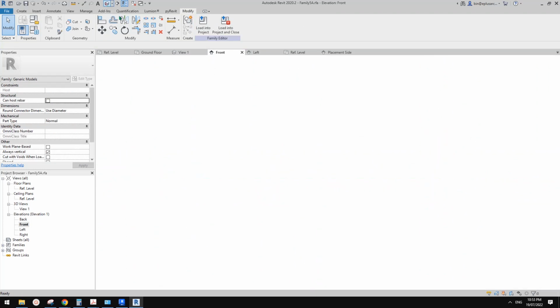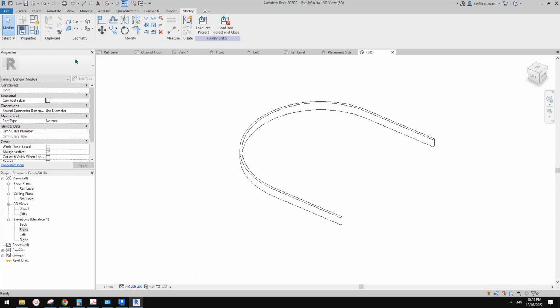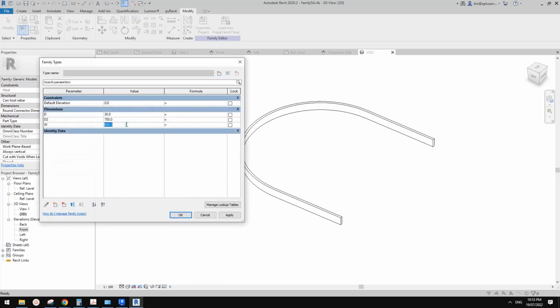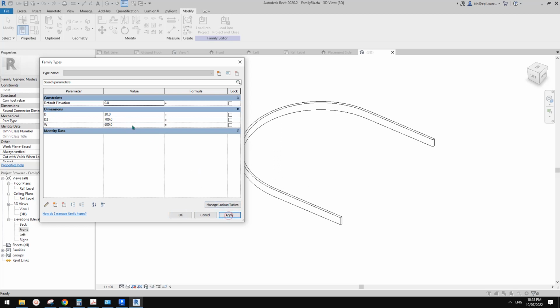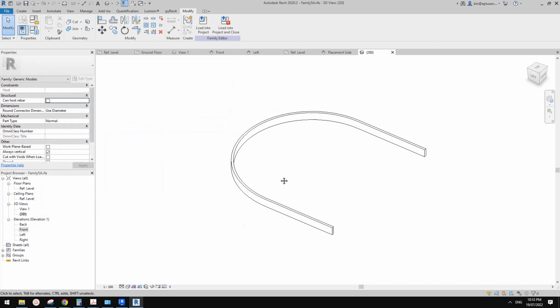So now let's have a look in 3D. Okay, so if I try to change this one, see what happens. 500. Yep, I think it works. And if I change this one, it doesn't work, but that's fine. We will try to fix it next time.